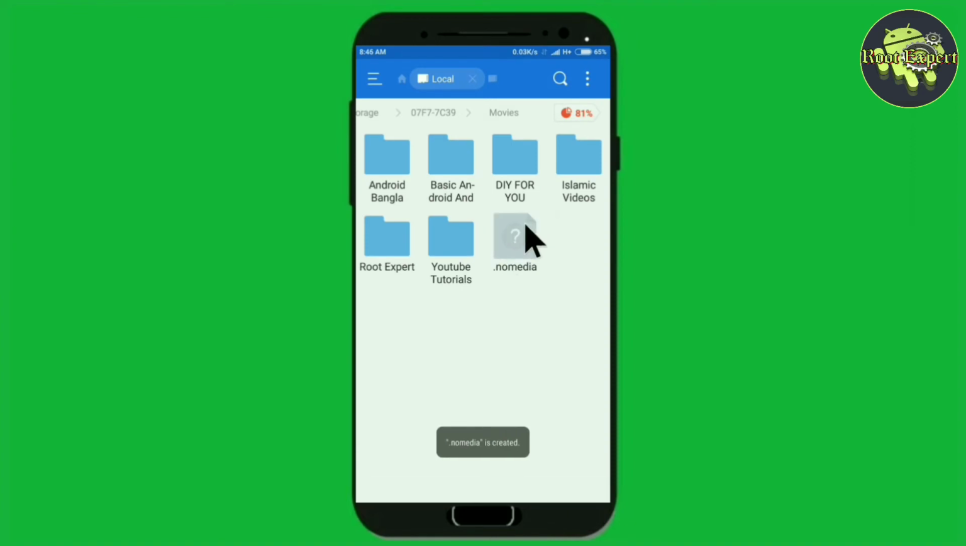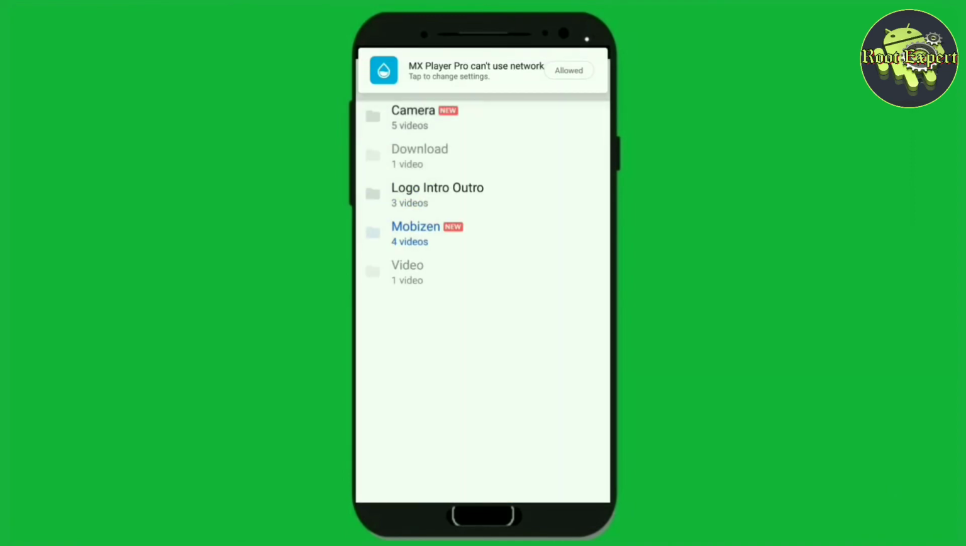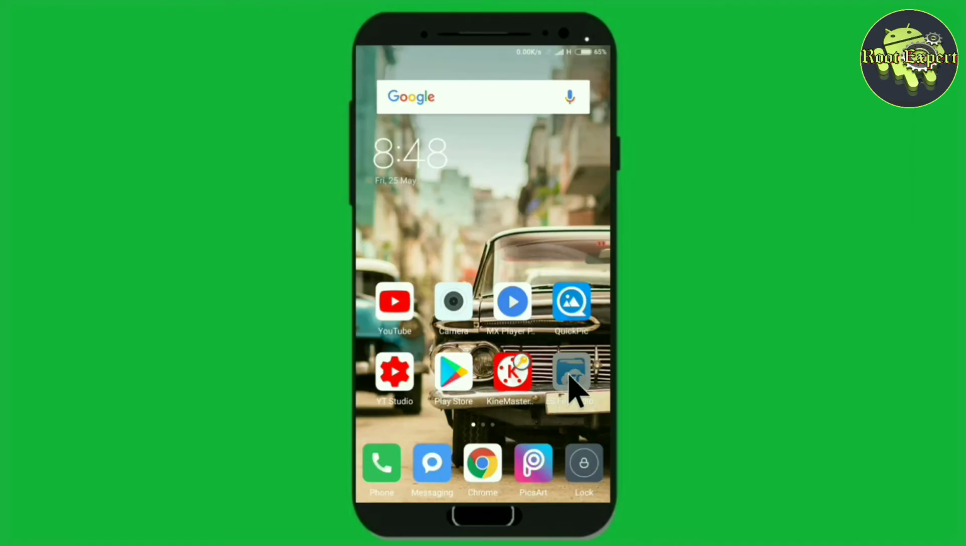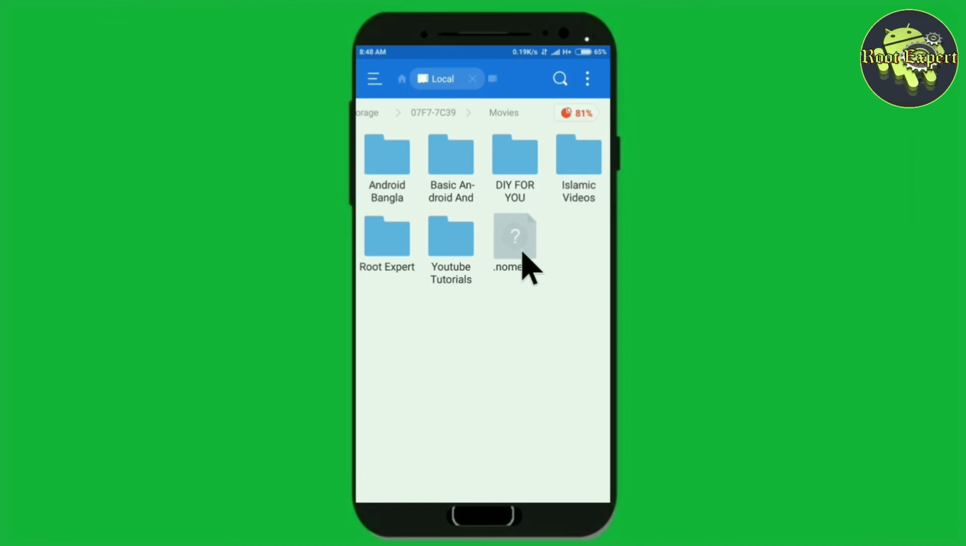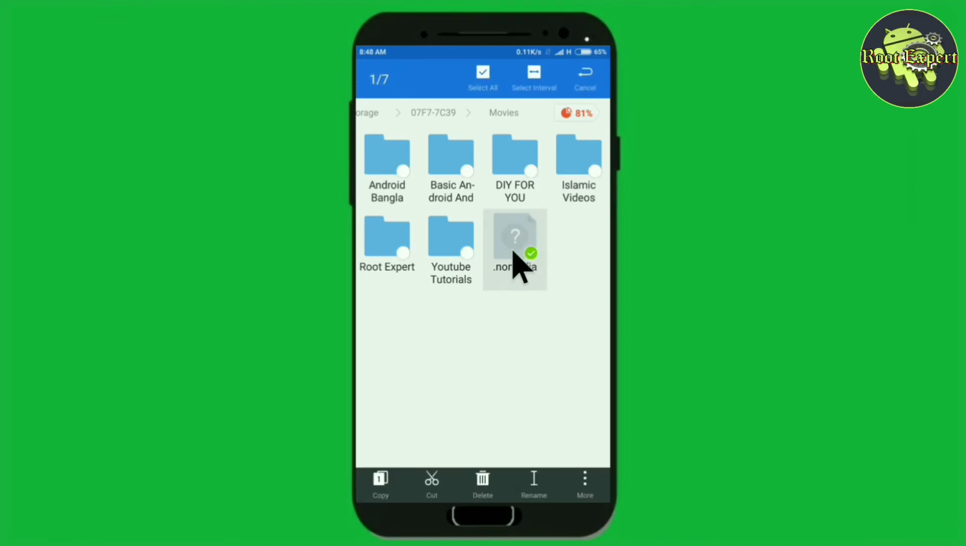.nomedia works as a simple command that will hide all pictures and videos in the specific folder. You will still be able to see the data using the file manager, but it will be hidden in the main interface of your Android phone. If you would like to see the data again, delete the .nomedia file you just created.